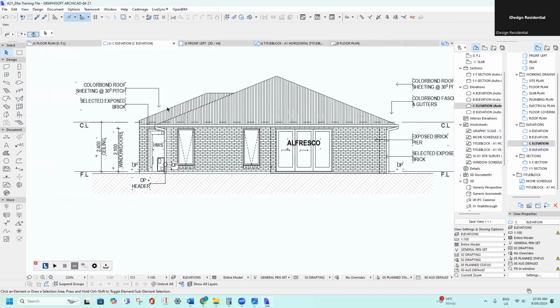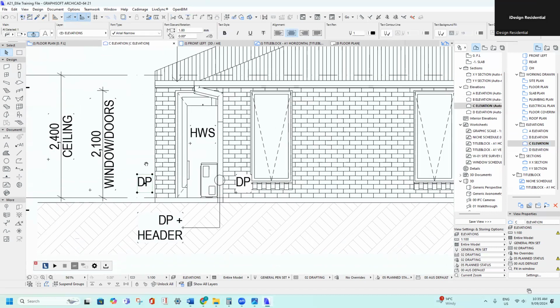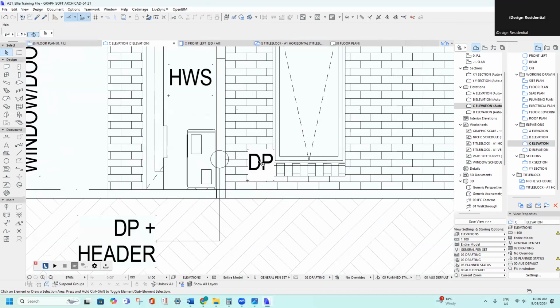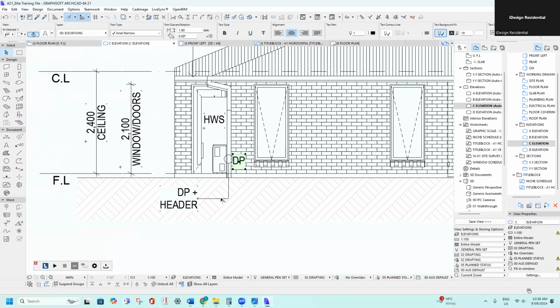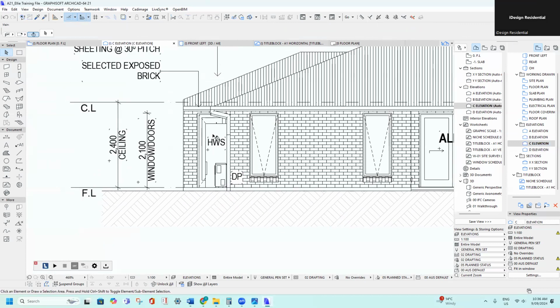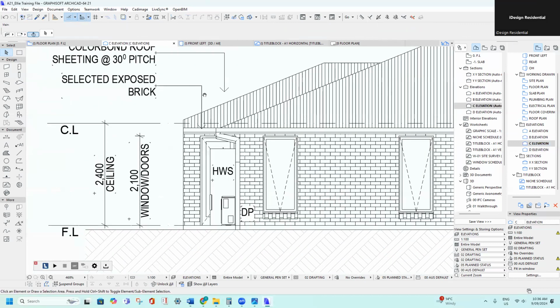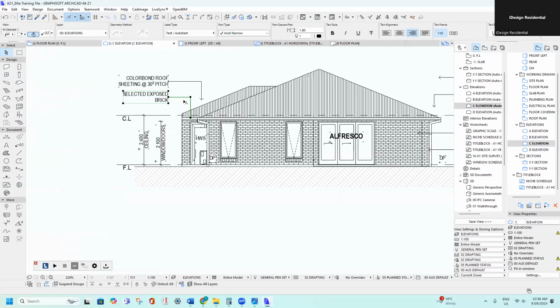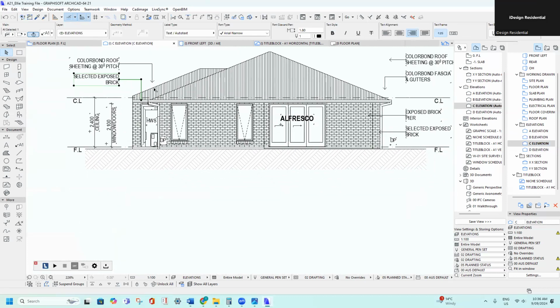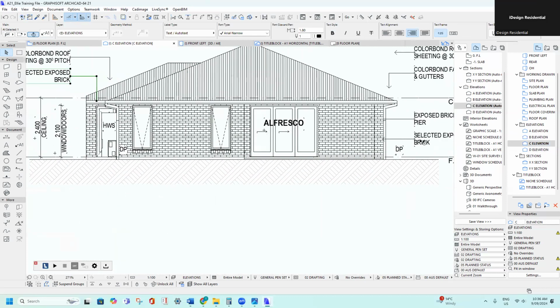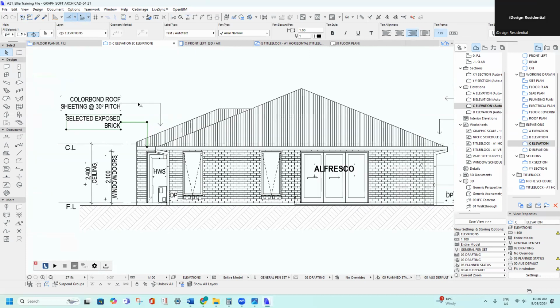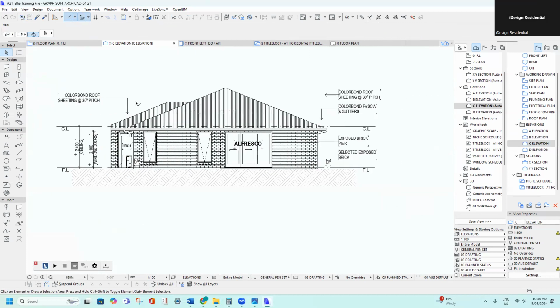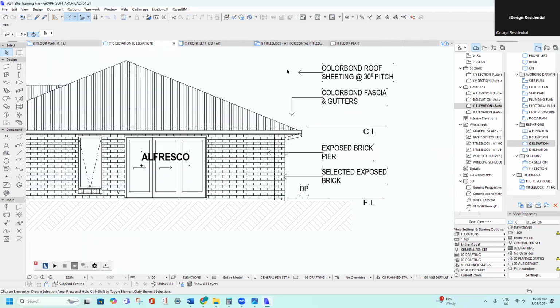Actually, I haven't done C, so I'll just do C now. Delete that, it's not applicable. Drag the downpipe over to there. Click on that, delete that, we don't need that. Hot water system there. Exposed brick note. We'll use the one over here. So we'll delete that one. And we'll delete that note as well.